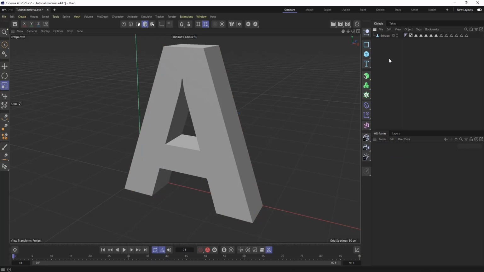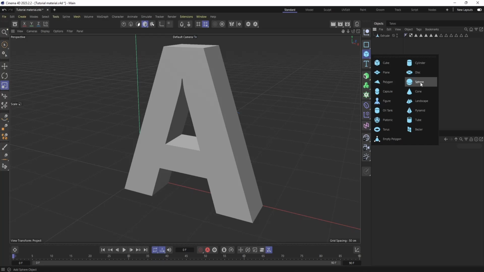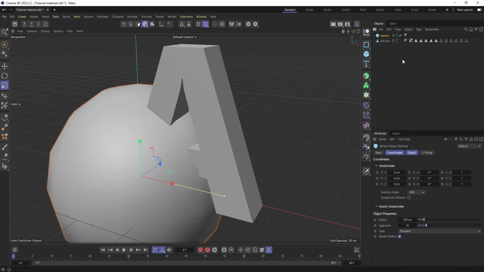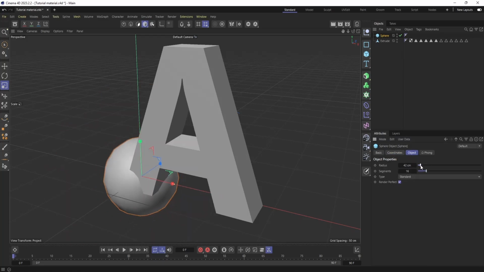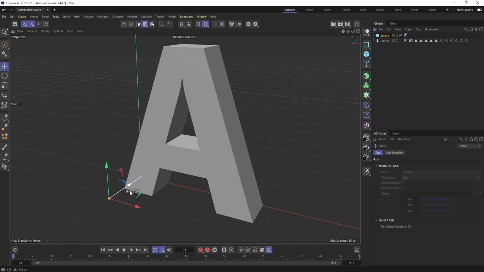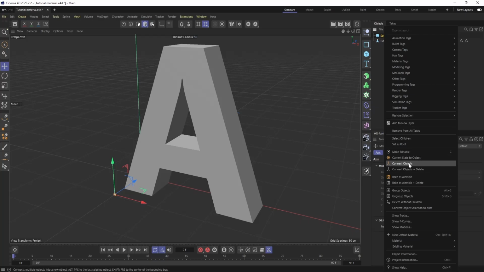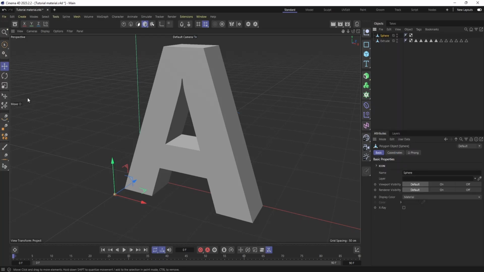Okay, let's make a stone now. Hold the left click button on cube and then head over to sphere and then click on sphere, the object, and then make it small just like this. Let's say the radius is 1 and then the segment number is 24. Drag it here. Make it editable. Right click on sphere and then click on connect objects and delete, just like that.